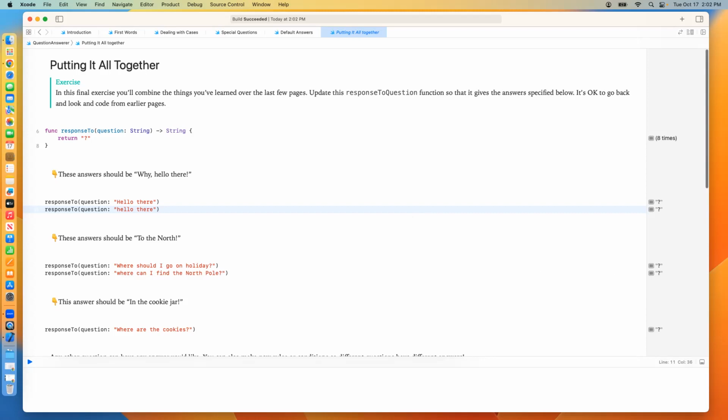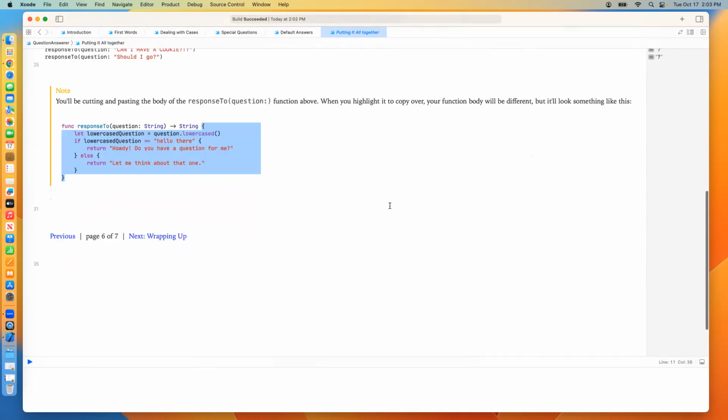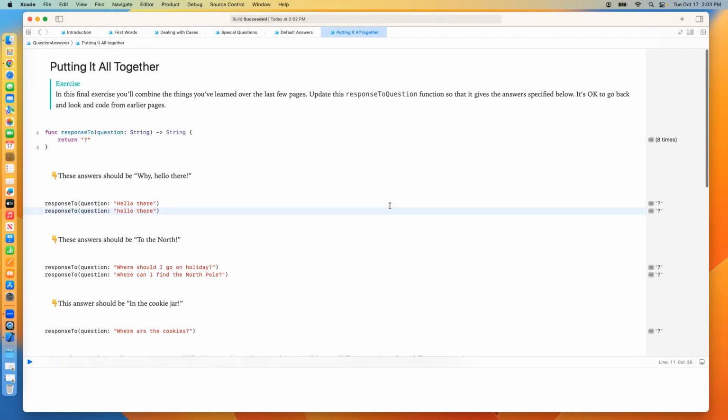All right, let's move on then. This next one says in this final exercise, you'll combine the things you've learned over the last few pages, update this response function so it gives the answers specified below. It's okay to go back and look at code from other pages. And we're gonna basically start filling stuff in. So I'm trying to look at how they're proceeding here.